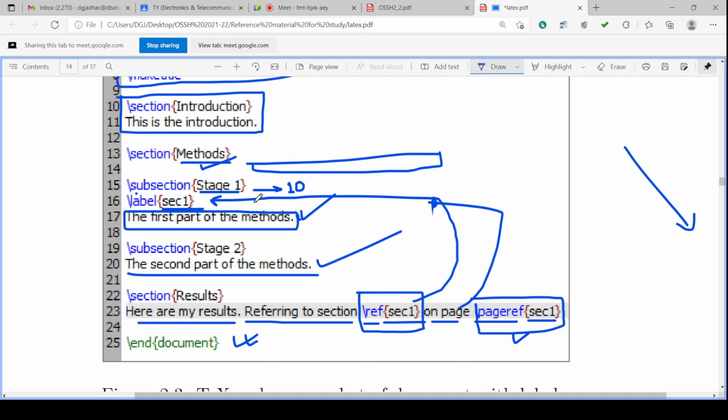So the label is on page number 10. If the page reference in the result is clicked, it will go to page number 10. Now suppose you have updated the document and changed some text, and you have added a very long text here, 2-3 pages of text.